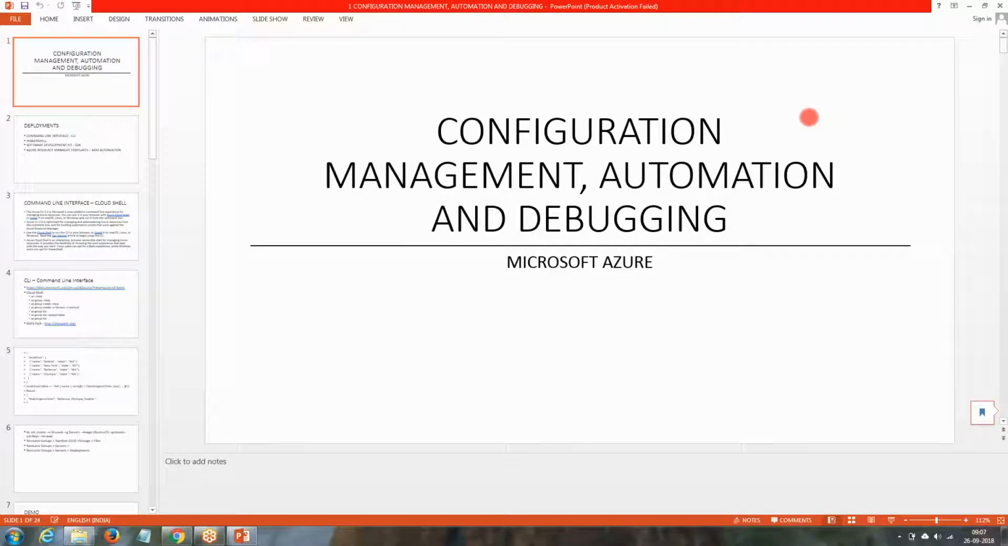So today, basically, we will dive into a little bit of configuration management. How do we manage things in Azure using PowerShell, which is using CLI, and all we'll see. So automation, we'll see how to automate how to create VMs and other things using PowerShell, and how to do some automation using PowerShell DSC and custom script execution and all, and a little bit of debugging.